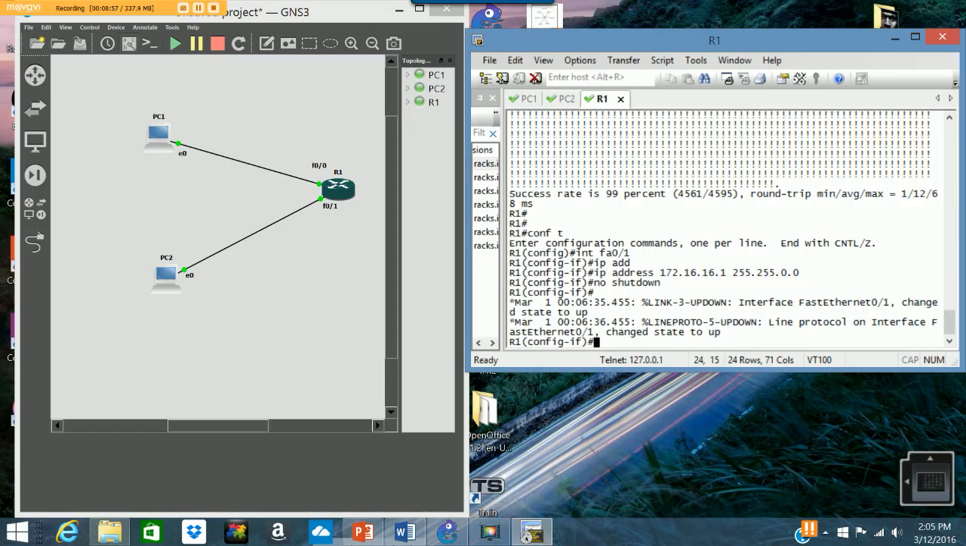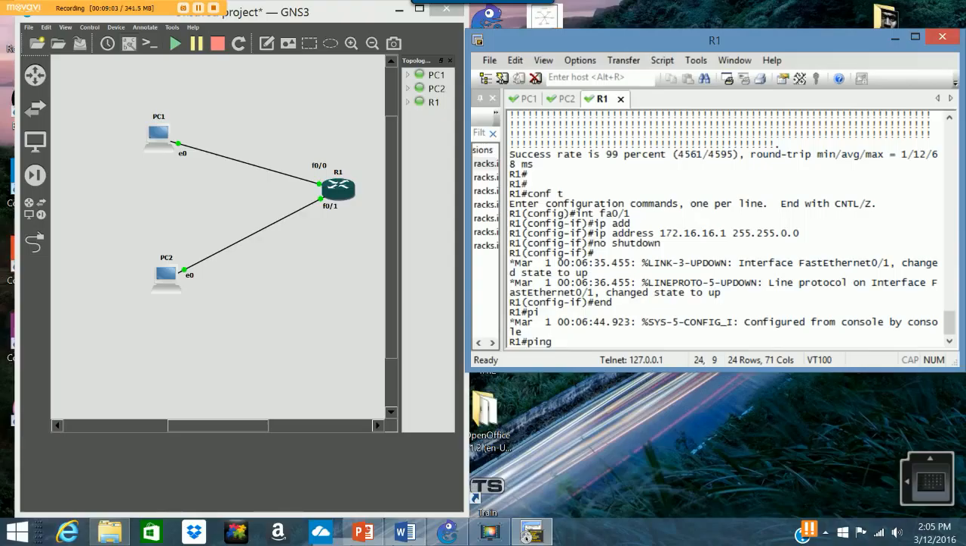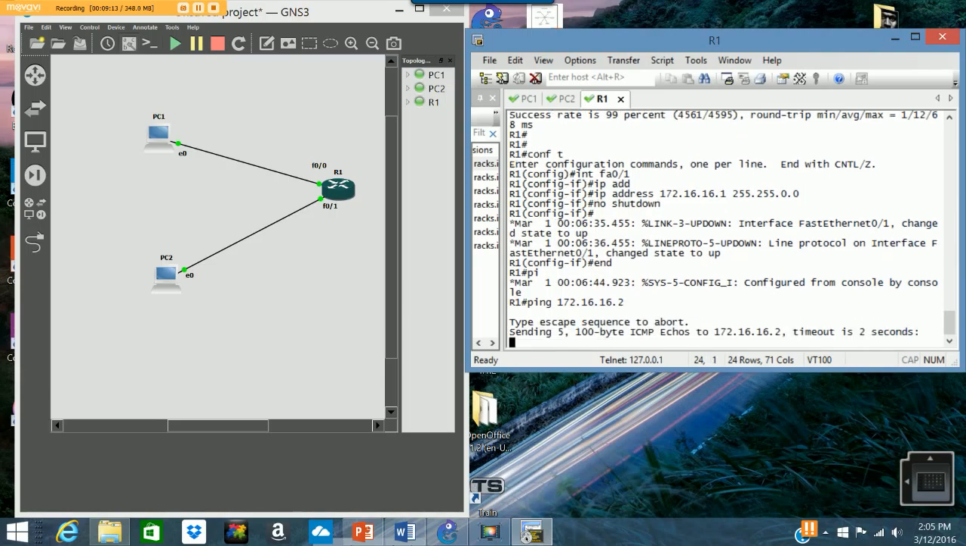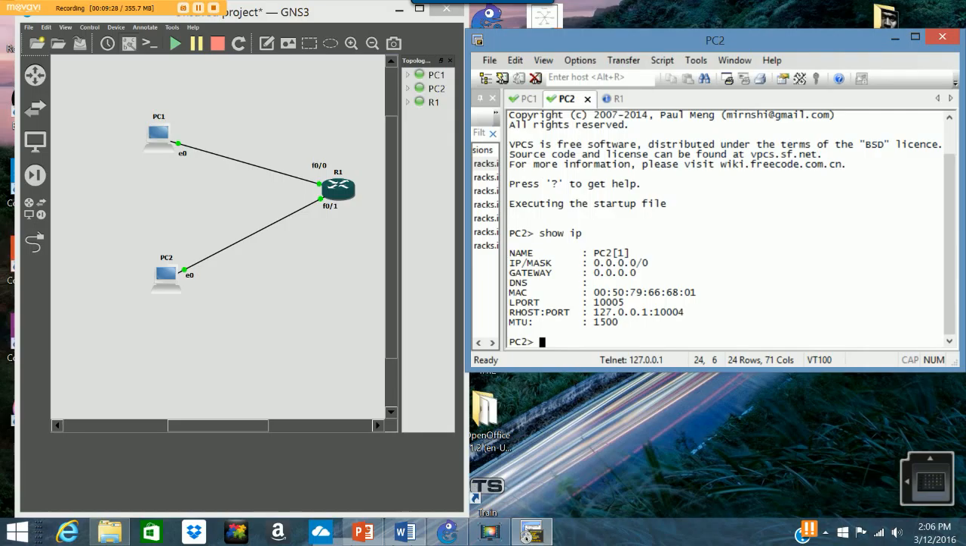So now if we come out of here and we do the same thing we did before, we're going to ping 172.16.16.2, which is going to be PC2's address. That will not work for us. Okay, so now let's go over to PC2, and we know that if we ping the router, it's not going to work. So if we do show ip on this device right here, PC number 2, it shows us the IP address information. So right now there is no IP address. Everything is 0, and the default gateway is 0.